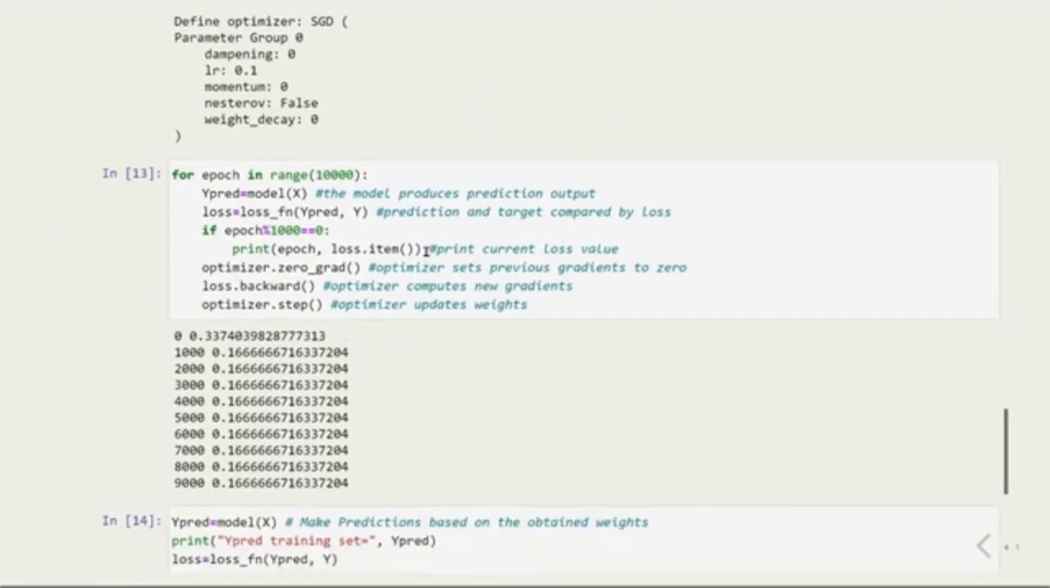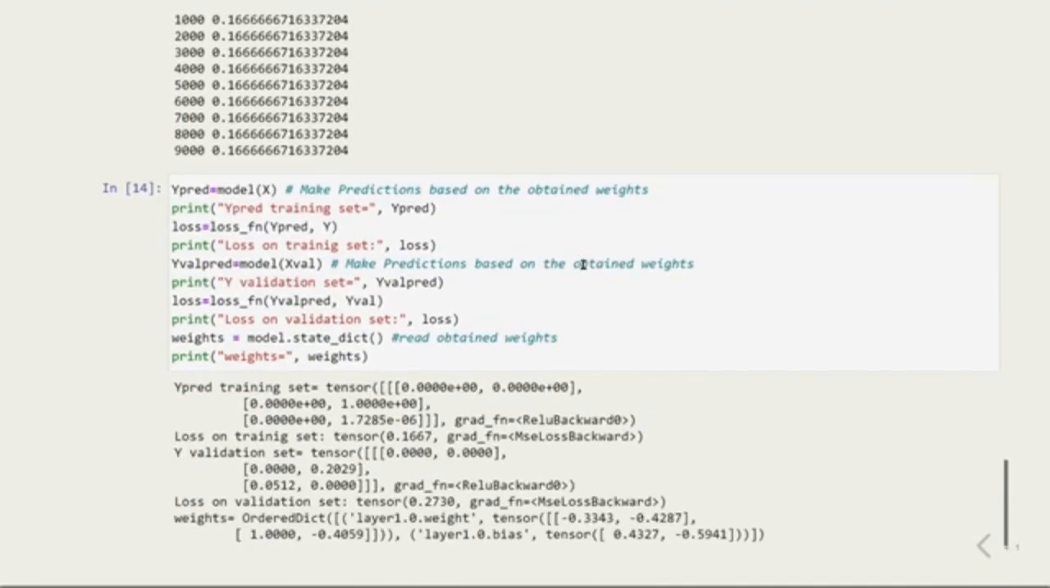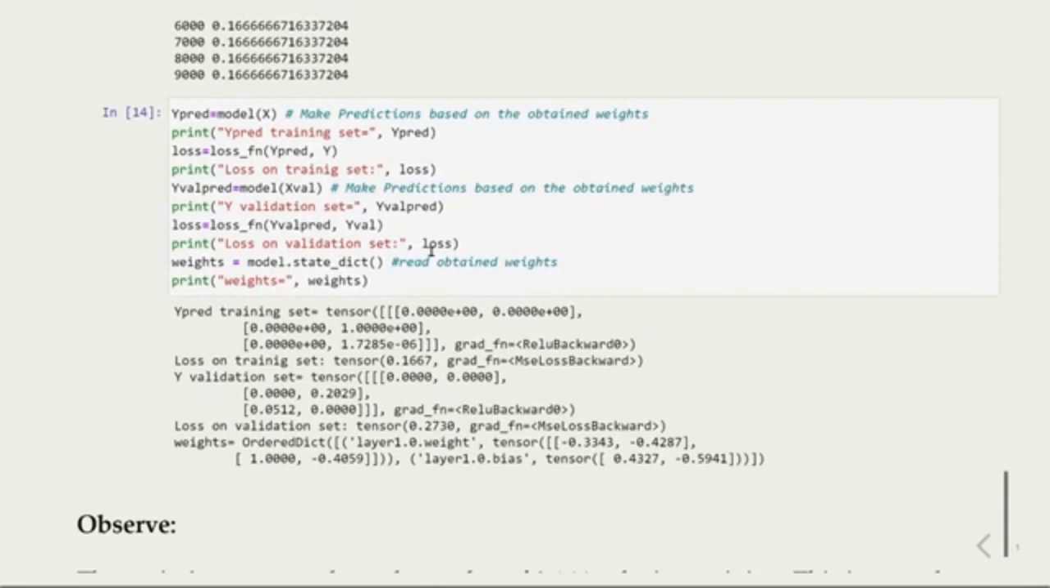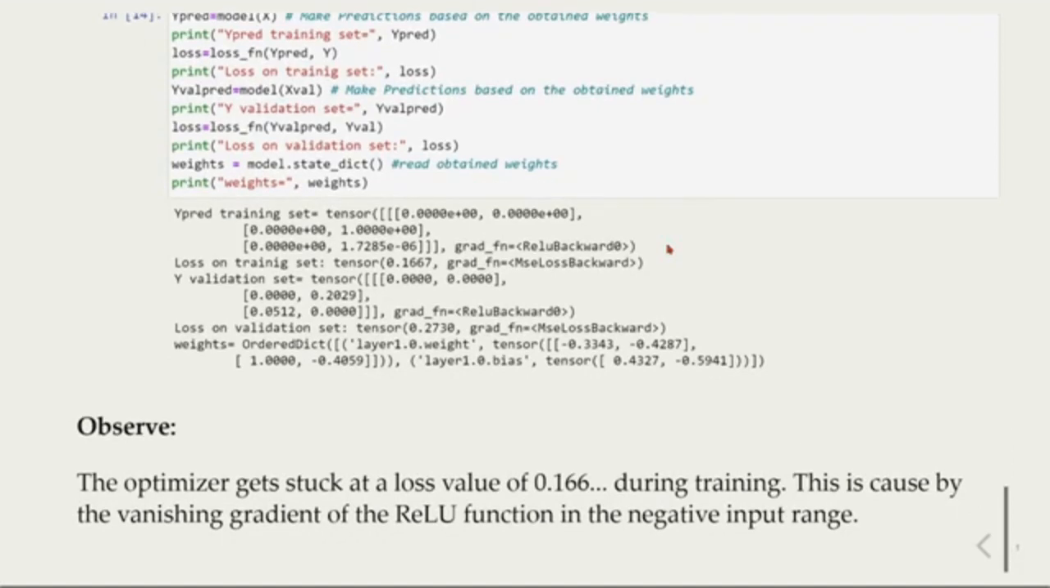We run our experiment, and we see that the loss gets stuck and is not changing after some time. Even in the training set, the loss is 0.166. So the optimizer gets stuck at a loss value of 0.166, and this is caused by the vanishing gradient of the relu function in the negative input range.